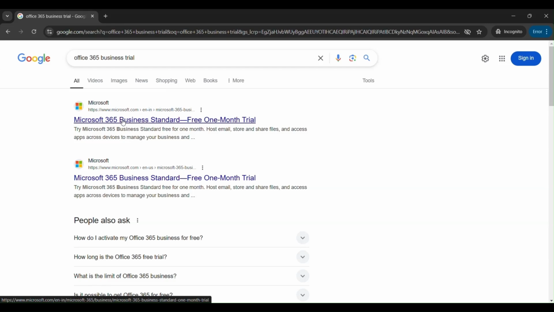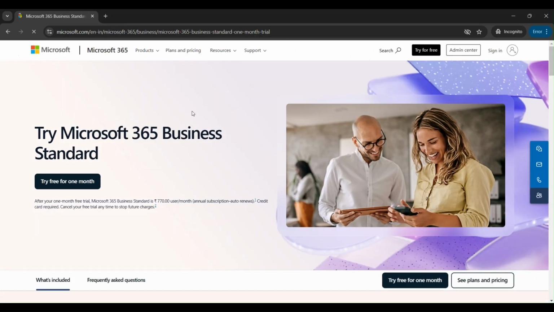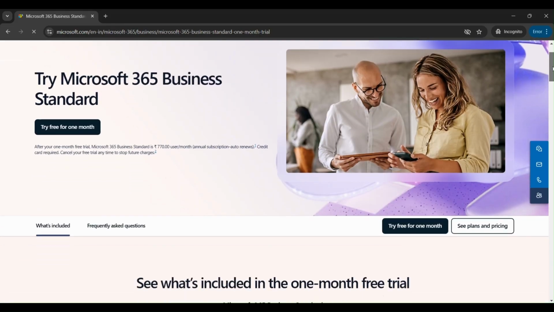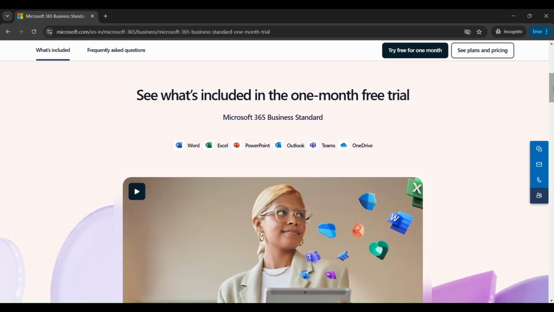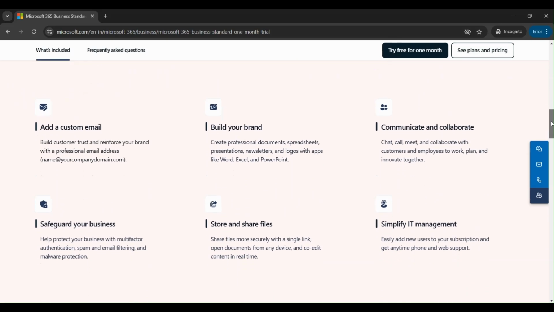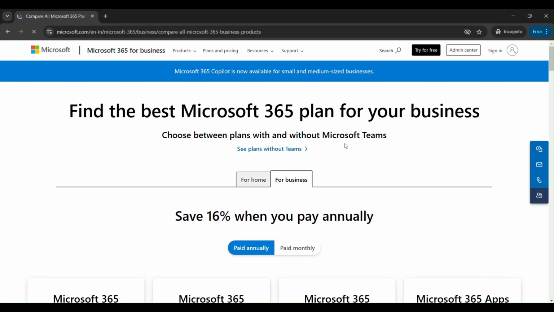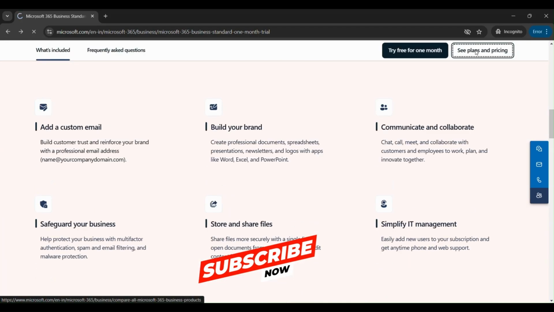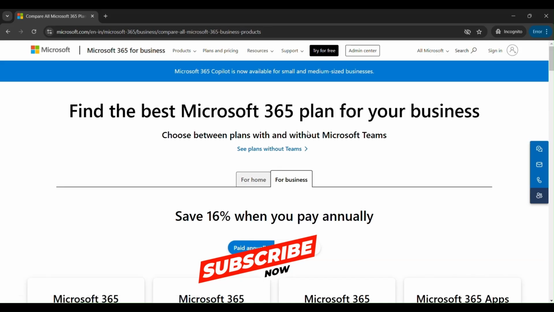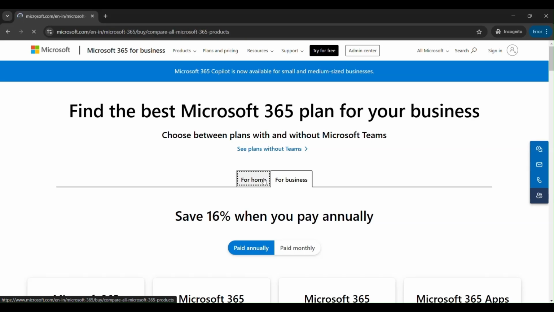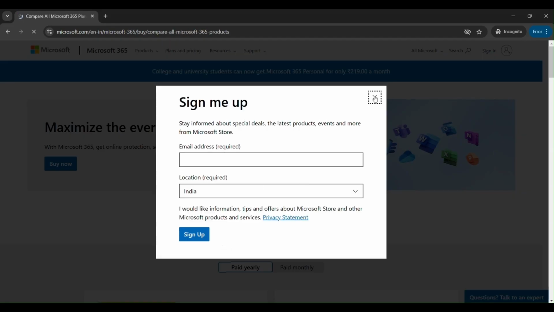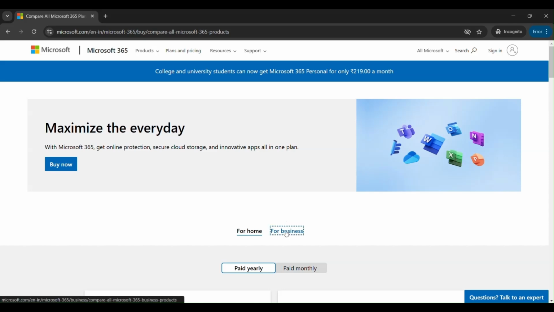the very first link. Earlier, we used to have the Microsoft 365 E5 license, which is a complete package of Microsoft 365 suites. Let's see which subscription we have as a free trial nowadays. I just clicked on plans and pricing. It will redirect us to a place where we can click for home or business. Let's close this. Or business.